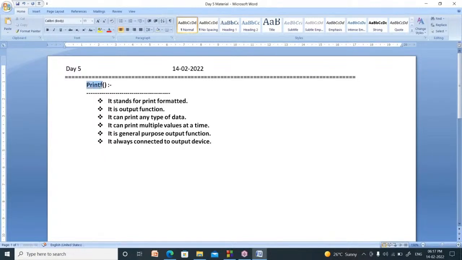Printf means print formatted. What is the meaning of printf? Print formatted. It is an output function. What can it do? It can print any type of data. The printf function can print any type of data.